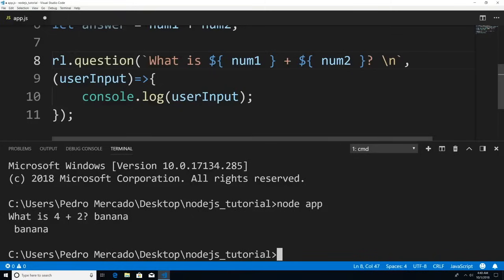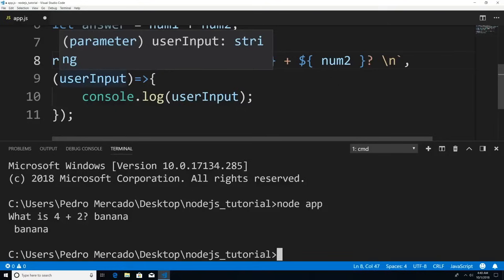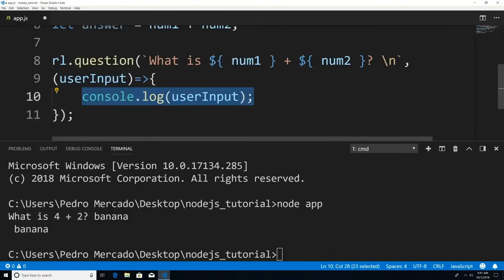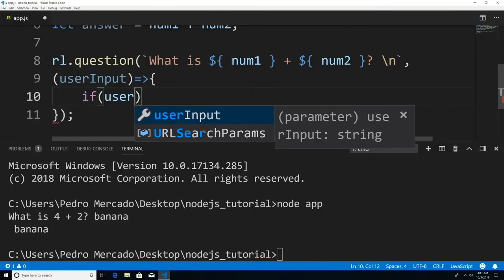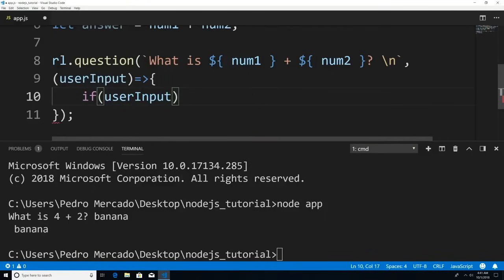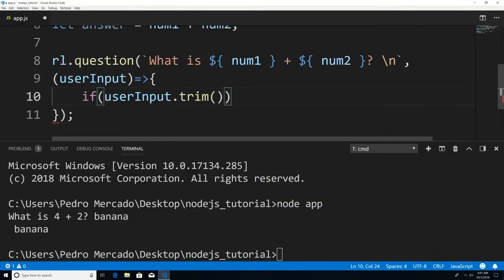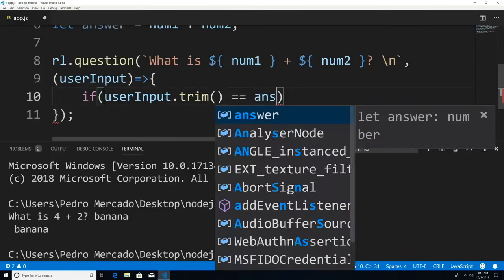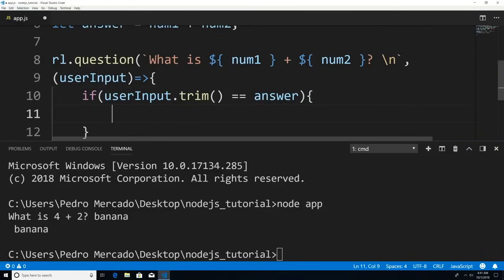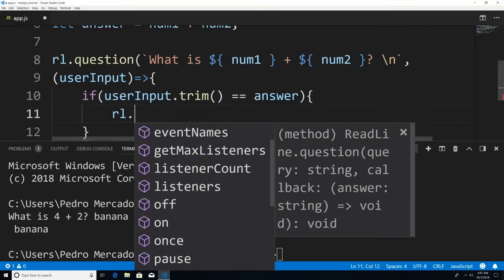Next thing I want to do is actually test the user input to see if he actually got the answer correct. So in order to do that, I'm just going to say if userInput, and it's always important to trim the user's input if you ever accept anything from a user, just to get rid of the trailing white space. And we're just going to say if the user's input is equal to answer. So if they answer the math question correctly, I want to close the application. So I could say rl.close.